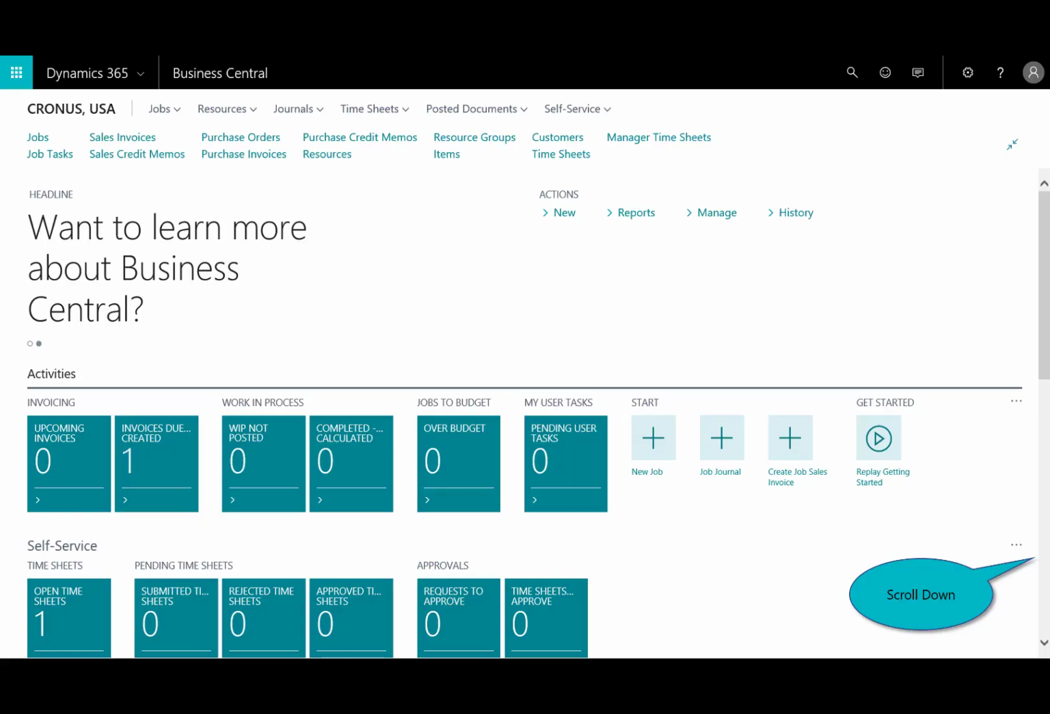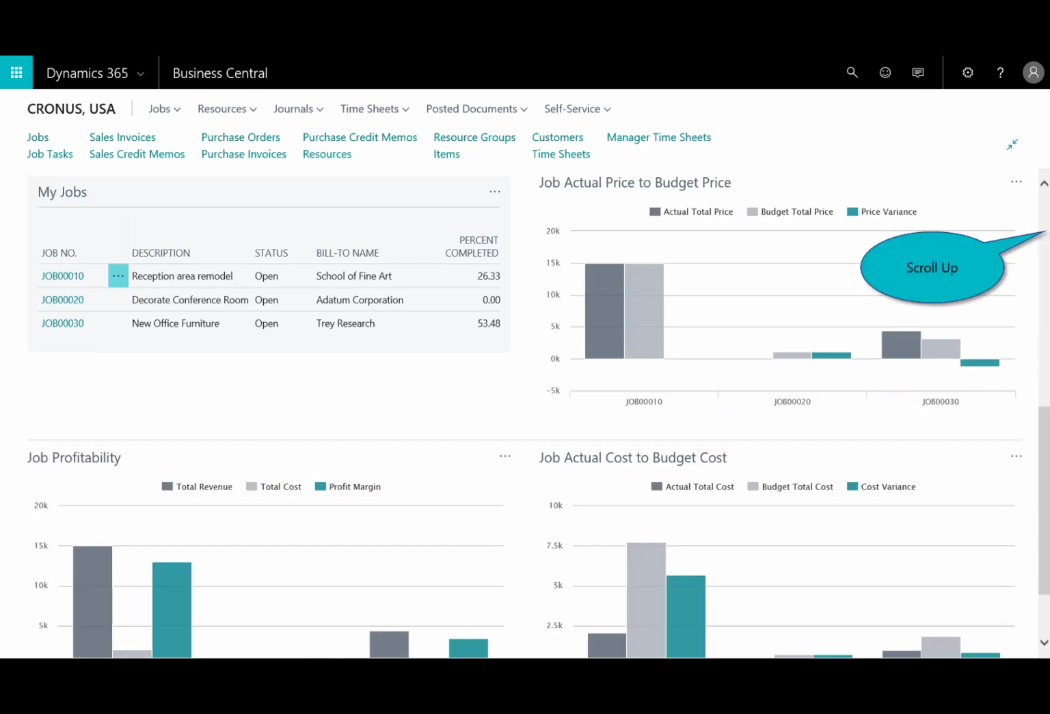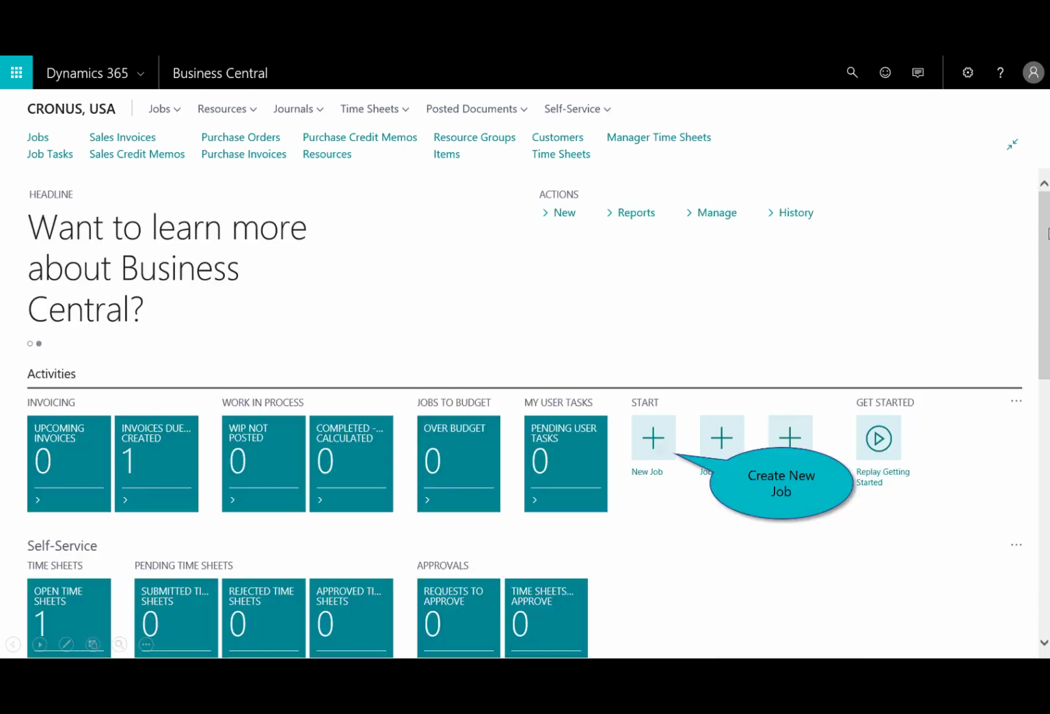Now, I'm logged in on the home page as a project manager, and you can see and notice the differences in that if we scroll down, you've got charts and information relative to what a project manager would like to see. So I've got, for example, on the right here, job actual price to budget, actual cost to budget cost, job profitability, current jobs. Scroll up, and the first step is to create a new job.